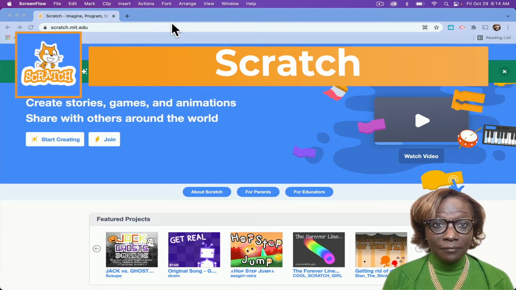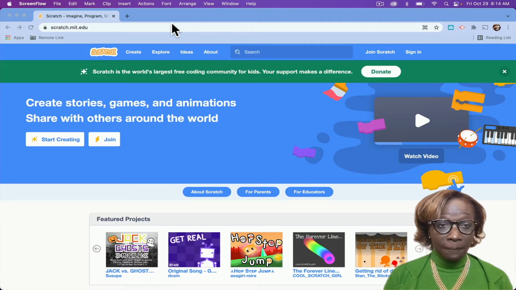Today, I will demonstrate how to code a math game using the program Scratch. This game will allow players to choose a hidden number based on an algorithm in Scratch. So let's begin. The first thing you would have to do is to go to the Scratch website.